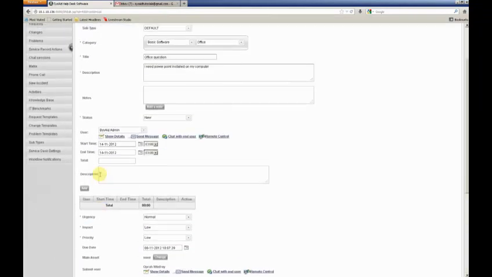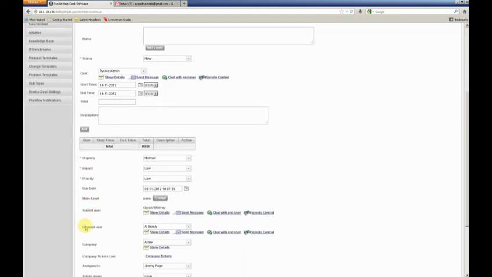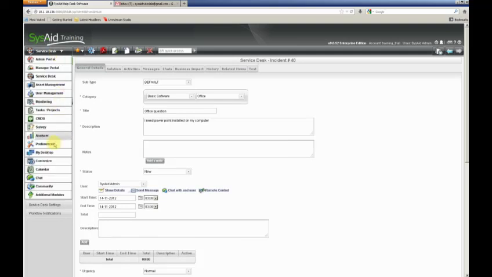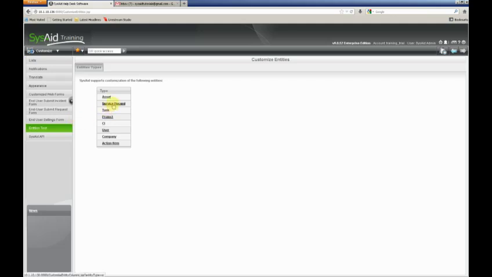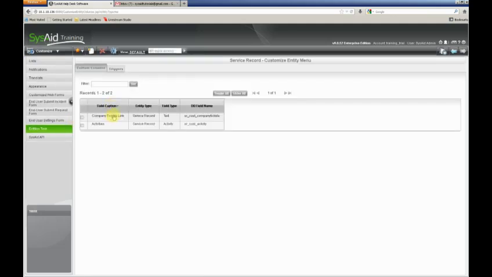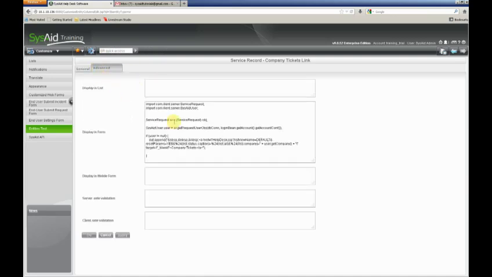Very easily, and we will share this code with you. How did we create, by the way, this company tickets link right here? If I go to customize, entities, I will go to service record, and this is basically the code in order to create this specific link. I've emptied all the relevant options because I don't need this link in the list. I don't need it in the mobile. I don't need it in the server-side validation. I don't need all of these fields. I need to use only something called displayed in form.